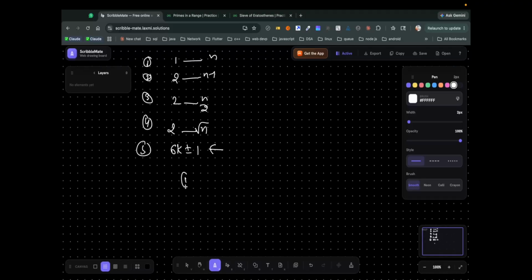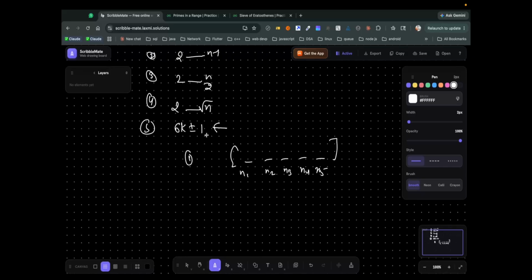Now problem 1. Let's say you have been given random numbers and you are asked to check the primeness of these numbers. Let's say this is n1, this is n2, n3, n4, n5, and you have to check whether the numbers are prime or not. What you will do is apply method 5 on each number and check whether that number is a prime number or not. So the time complexity of this approach will be square root of n1 plus square root of n2 plus square root of n3 plus square root of n4 and so on.